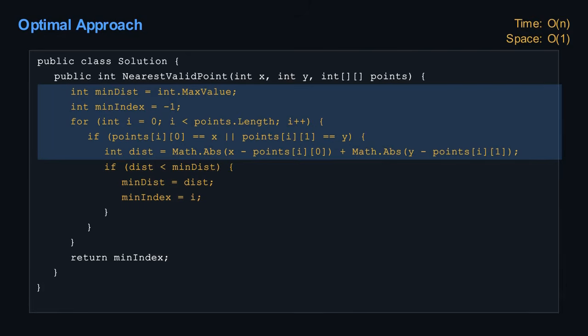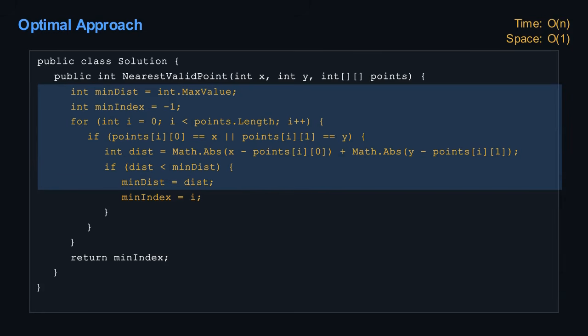If it's valid, we calculate its Manhattan distance. Then, we compare this new distance with our current minimum distance. If the new distance is smaller, we update our minimum distance and store the current point's index. If we find no valid points throughout the entire iteration, our index variable will correctly remain -1.